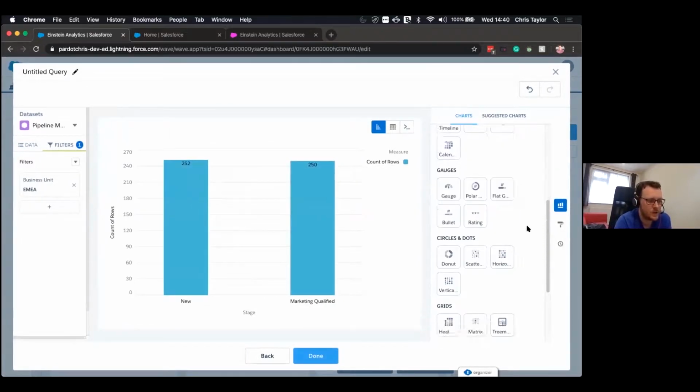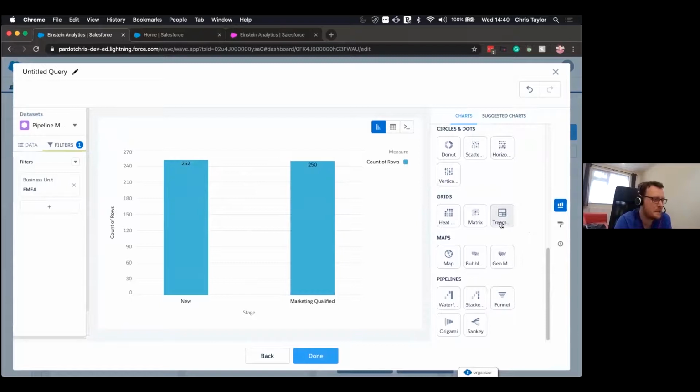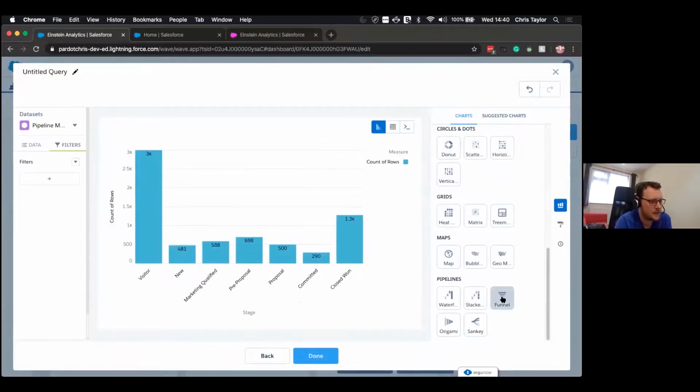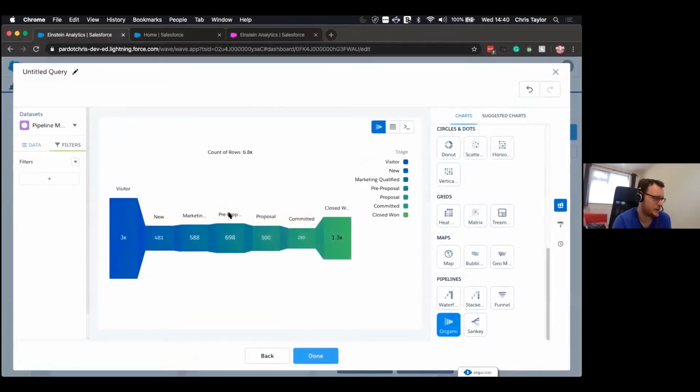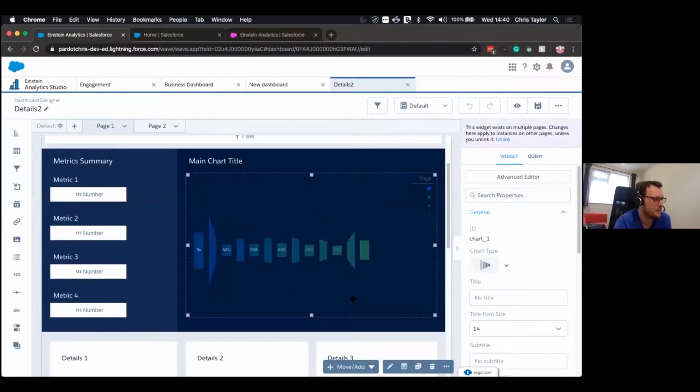Others, you've got a lot more powerful things in here, the way to visualize. So for example, I remove that filter, give it more values. I can view it as a funnel like I can do in Salesforce, or maybe I want to do this origami chart, which is just another way of visualizing the data in a different way. Once I'm done, I can then click done, and my chart will then appear on my dashboard.